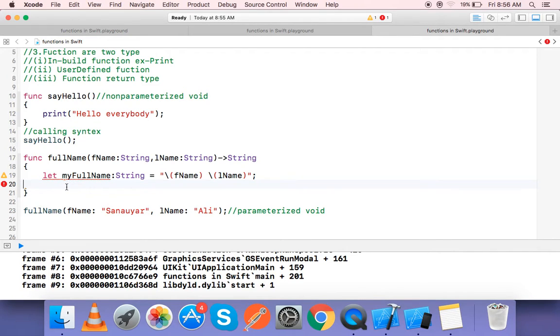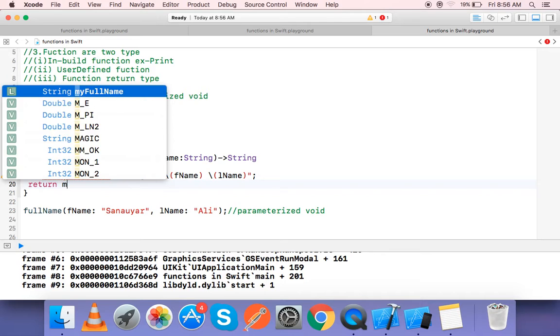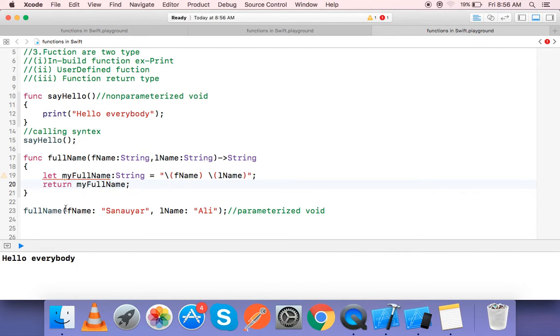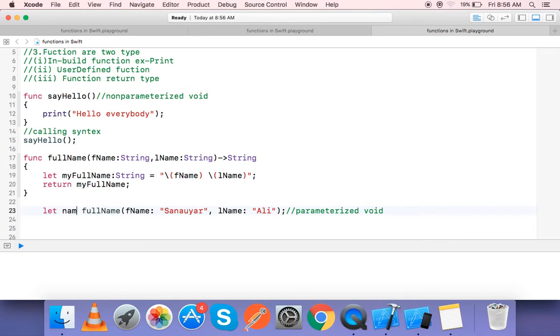So let's, and if you want to return anything, just type the keyword return, my full name. That's it. Now this function is returning my full name. So it's returning my full name, and we have to hold that value in some kind of variable. Because it's returning a string, we will hold it in a string variable. So let name of type string, because it's returning a string, so we are holding it in a string.